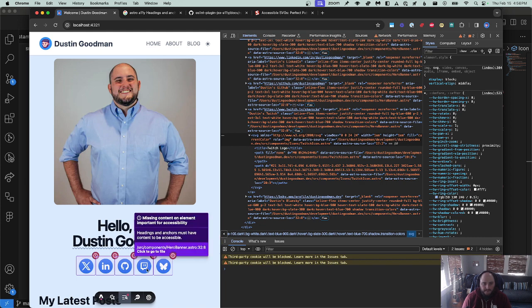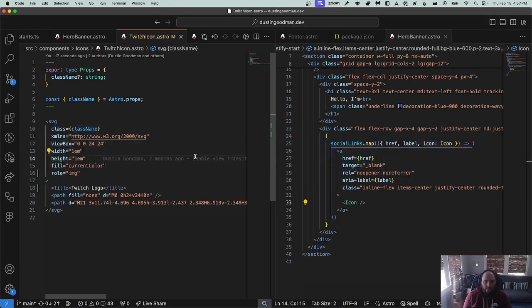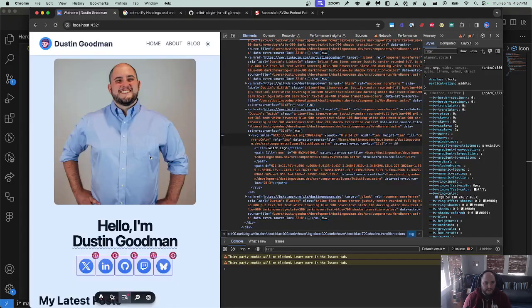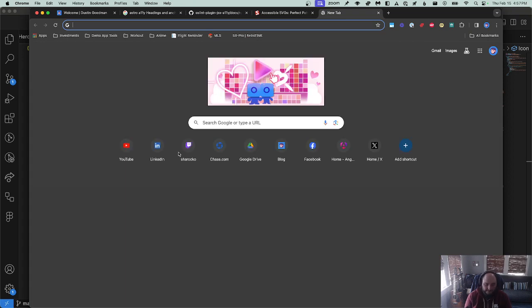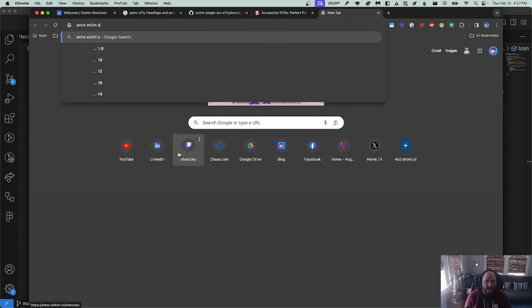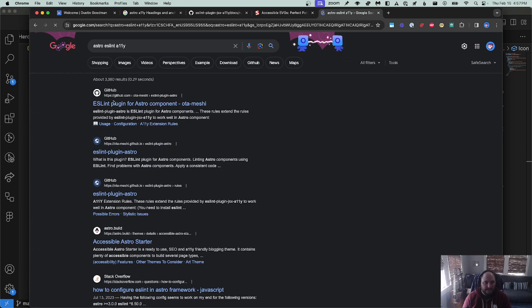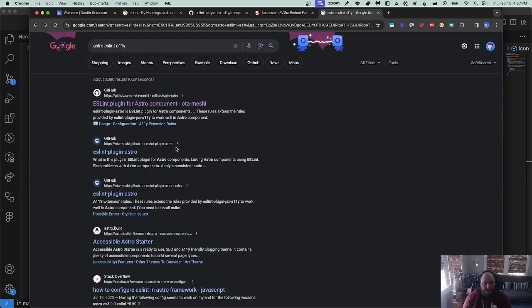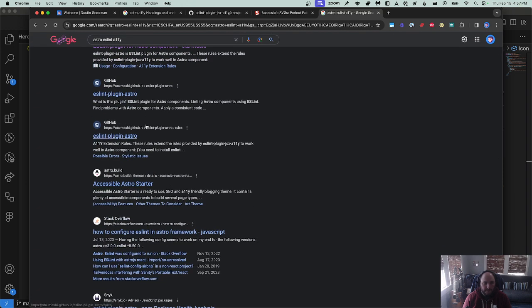Huh. Well, this is a bummer. Why is this just not happening? Well, let's look at something real quick. We don't have the ESLint plugin for Astro ESLint A11y. Let's see if there's a plugin for this. That's not the one I'm looking for. Or maybe that is the one I'm looking for.